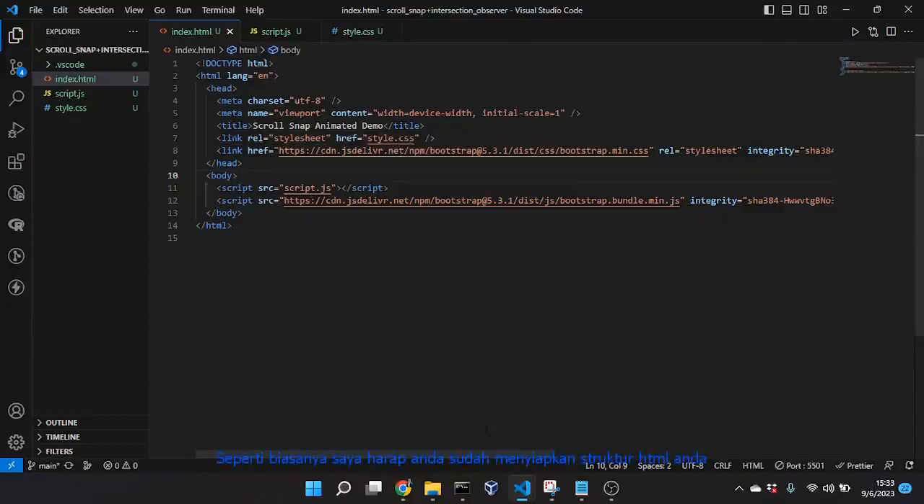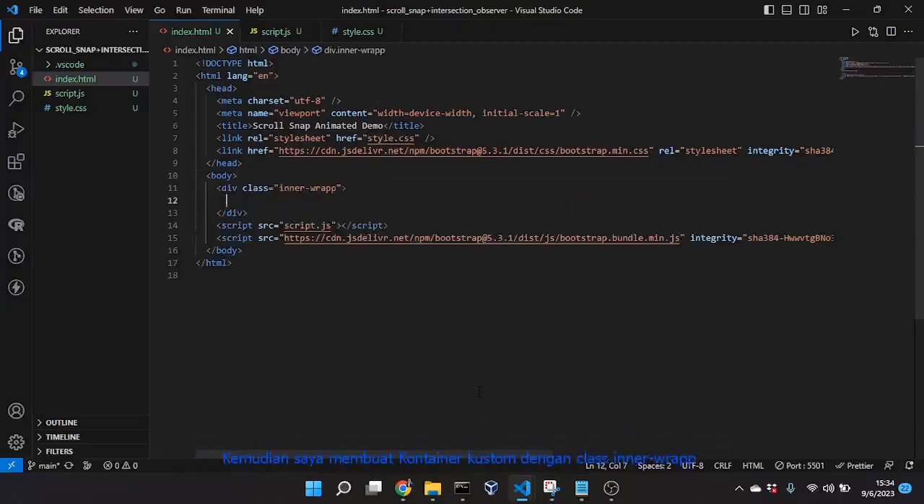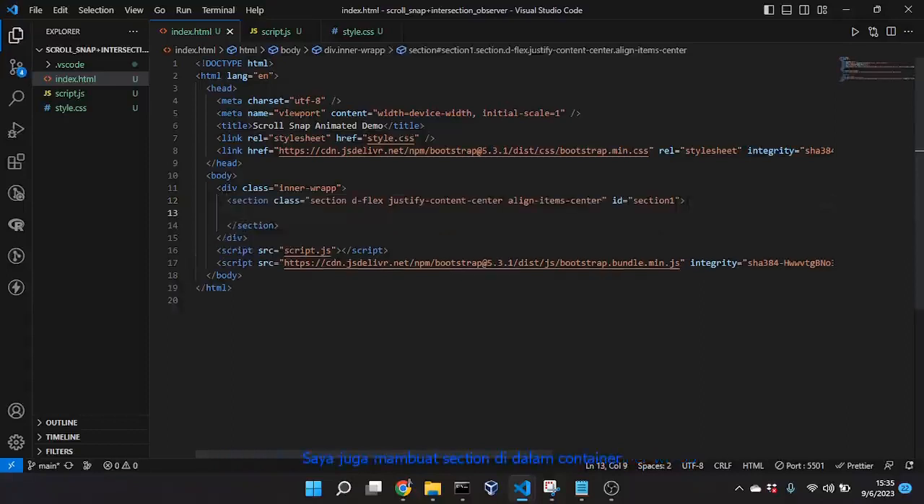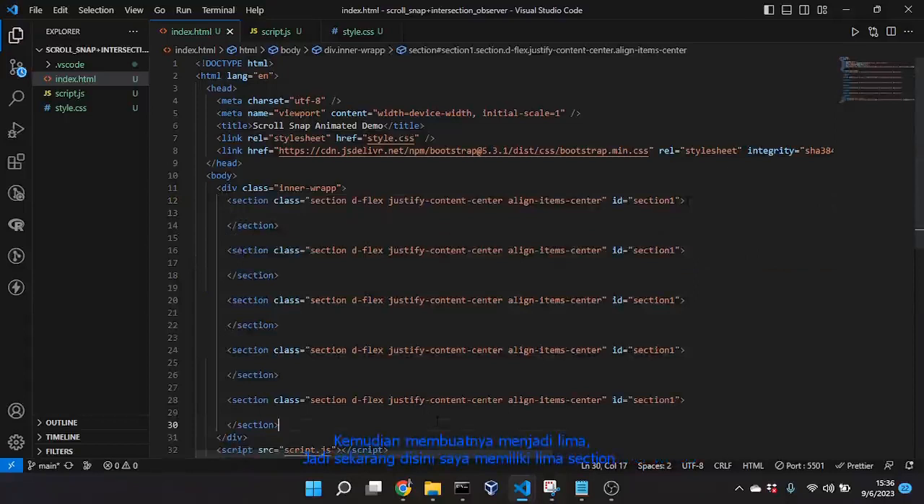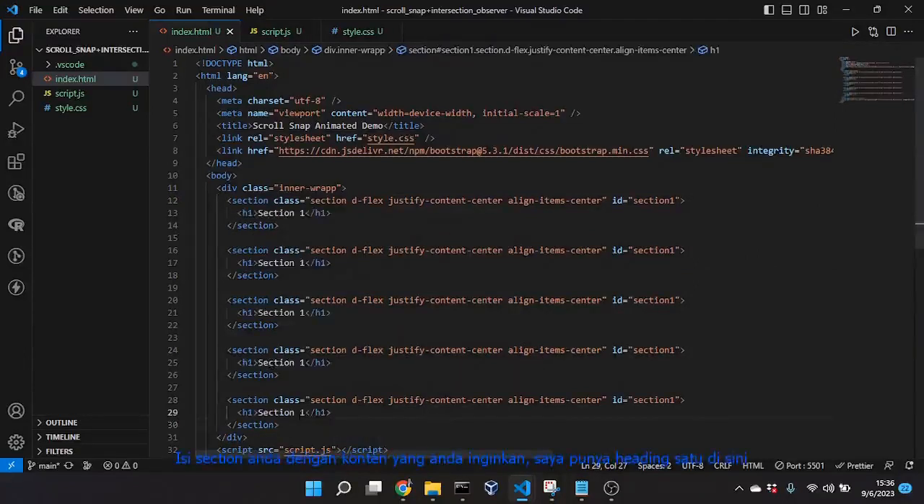As usual, I hope you have already set up your HTML structure, made some adjustments such as linking an empty CSS file in the head section and an empty JavaScript file at the bottom of the body. Then I created a custom container with the inner wrap class. And I also created sections in the container and made it 5, so now I have 5 sections in here. Fill your section with the contents you want.